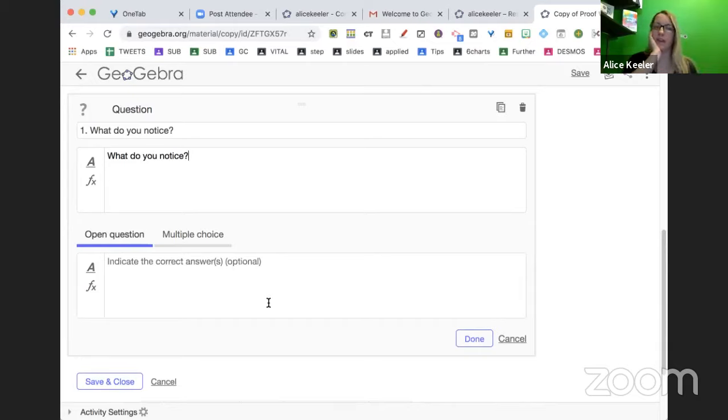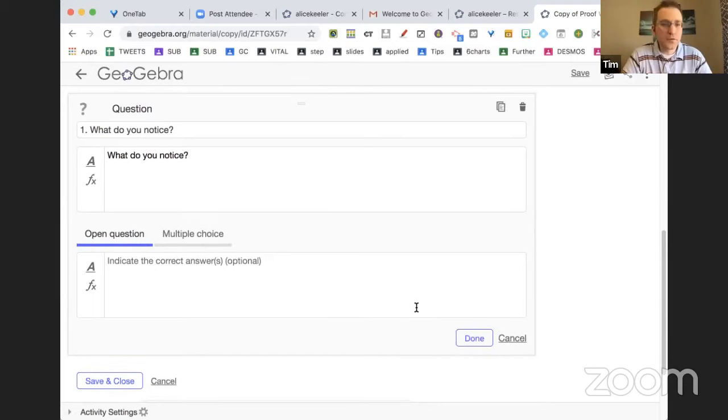Does it self-grade? No. The thing is, this is not an LMS. This is just GeoGebra's specialties. It's apps, but you can create activities within these apps, if you will. I mean, there's other options. You could add a Google form to this.